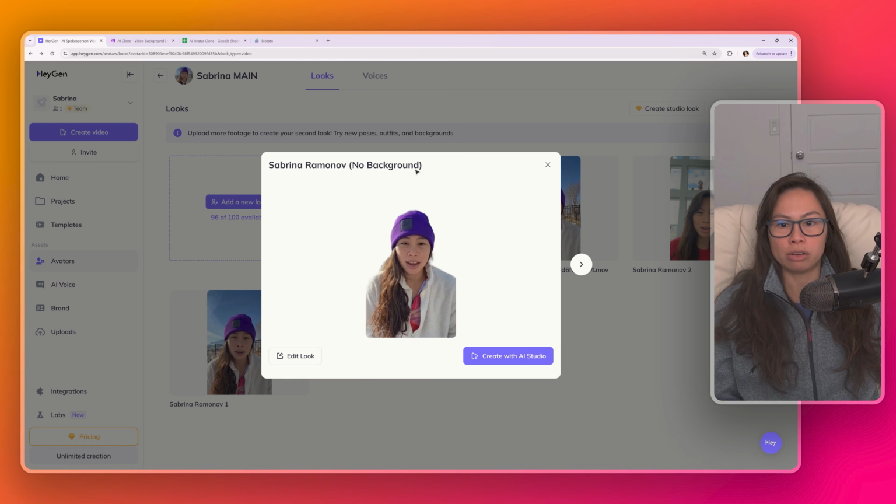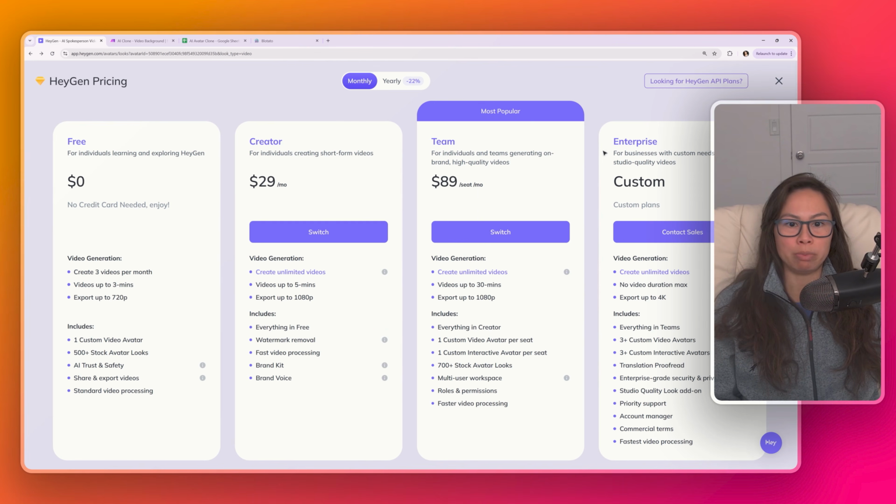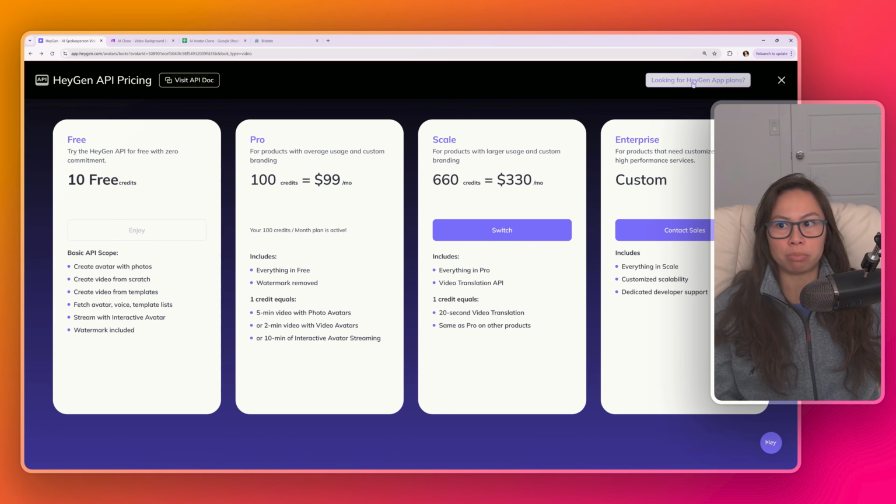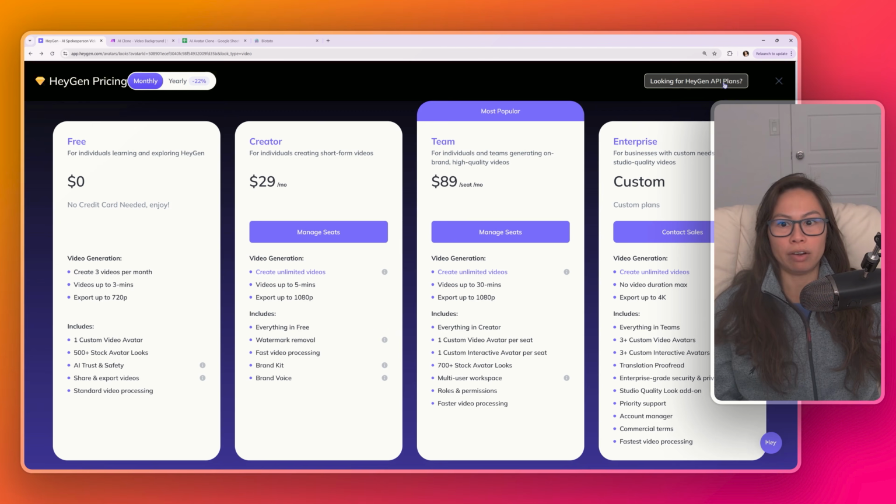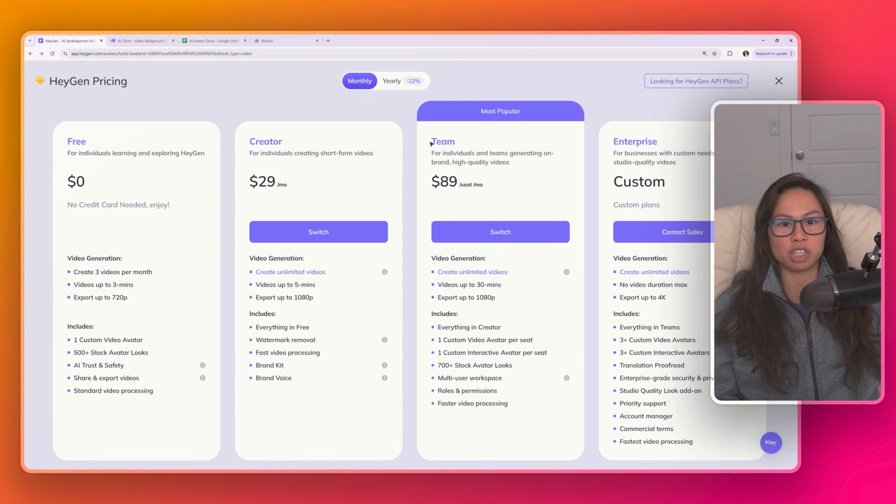So here's how that looks in practice. This is my avatar without any background. So now we will be able to put faceless videos in the background. In terms of pricing, since I know this might be confusing, HeyGen has pricing for the web app as well as pricing for its API. Unfortunately, there are 2 separate plans you have to subscribe to.